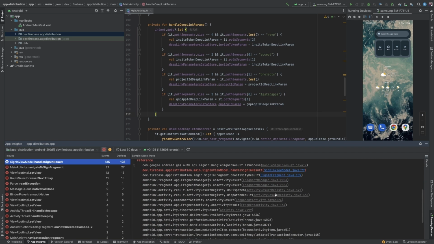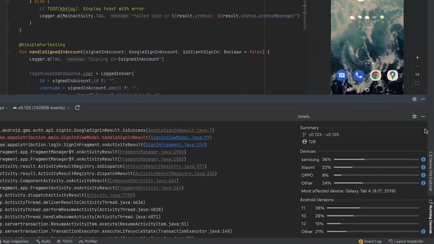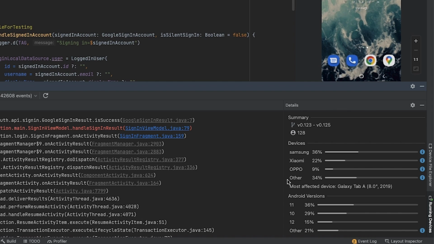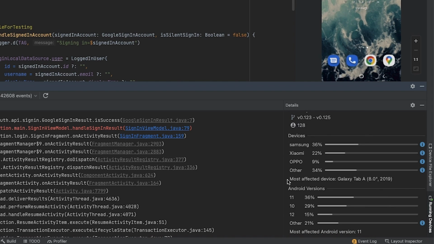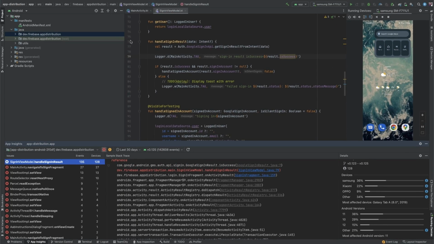And because Android Studio has access to my source code, I can navigate directly to the lines of code that may be causing the crash. Okay, now I want to try to reproduce the issue locally. So I want to use a similar device configuration as users encountering this issue. In the details panel, I see that this is mostly affecting devices running Android 11. So I'll just set my breakpoint in the code and deploy to a similar device I have around.